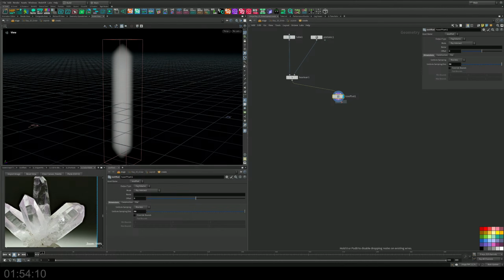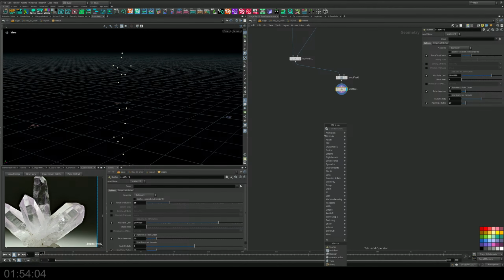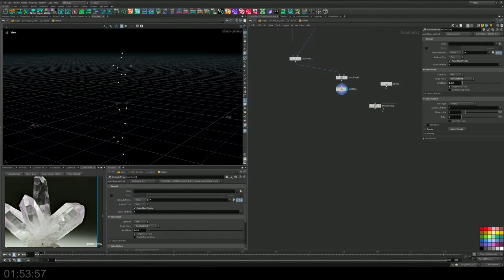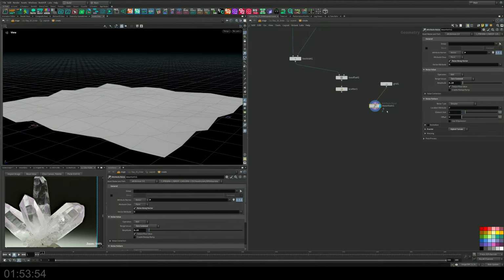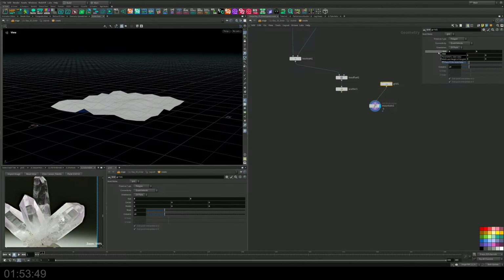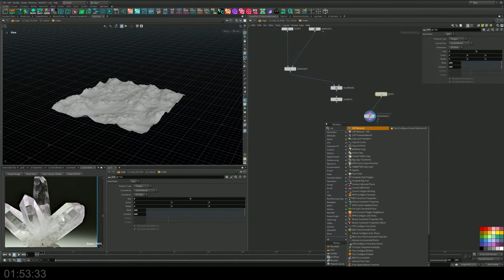Let's scatter some points inside. Not that many. And we'll do a grid, a mountain. The grid might be too big. Let's see. We'll test it out. To do 200, 200. And we'll do a copy to points.